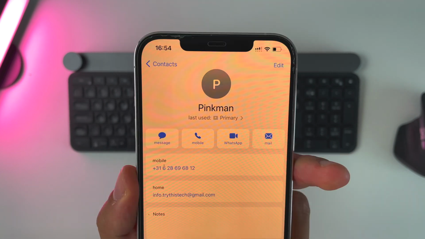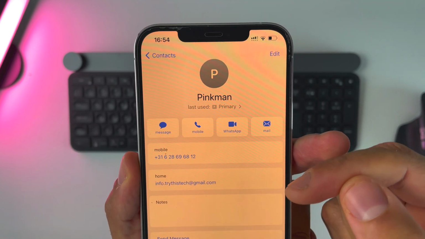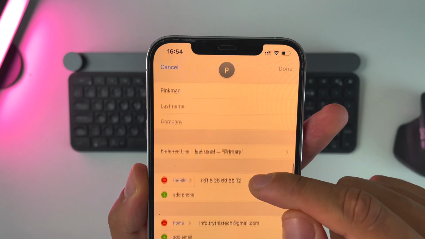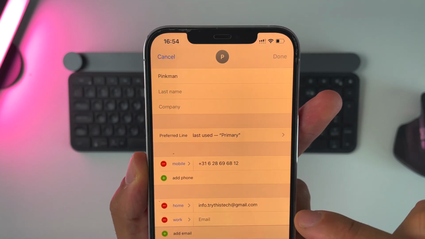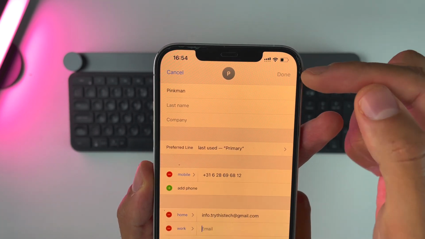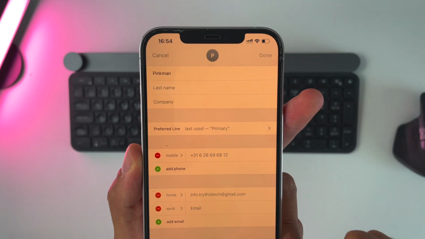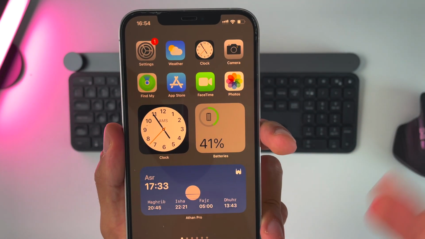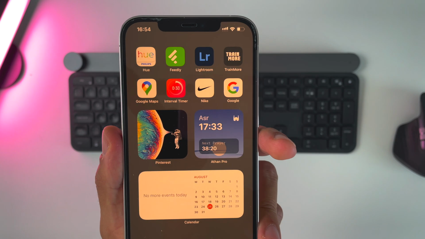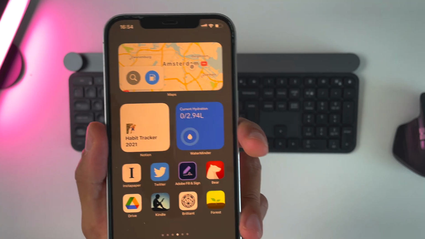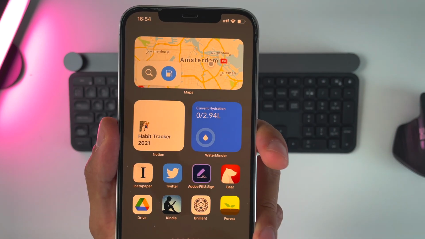You want to have the email of that person added in your contact. So if you don't have that, just hit edit, go down to add an email and fill in the email of that person. Once you're done, just hit done. And that way that email is added to your contact. And now you can just ask Siri to send an email to anyone of your contact and tell her just to write a message for you.